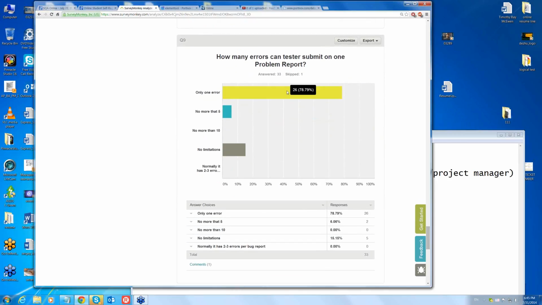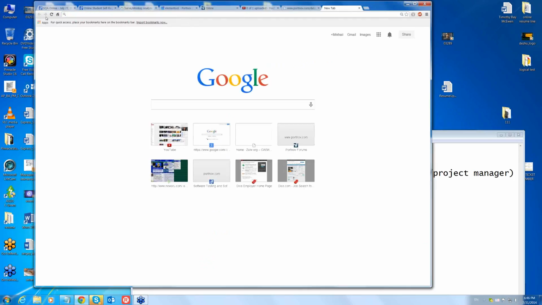Okay, how many errors can testers submit in one problem report? Just one, only one error. Imagine you submit more than one error. You submit 3 errors in one bug report, and then one error is fixed, and 2 errors are not fixed, and it happens all over the place, guys. Even though we are saying you have to submit one bug report per one error, it is not exactly like that in 100% of the cases.